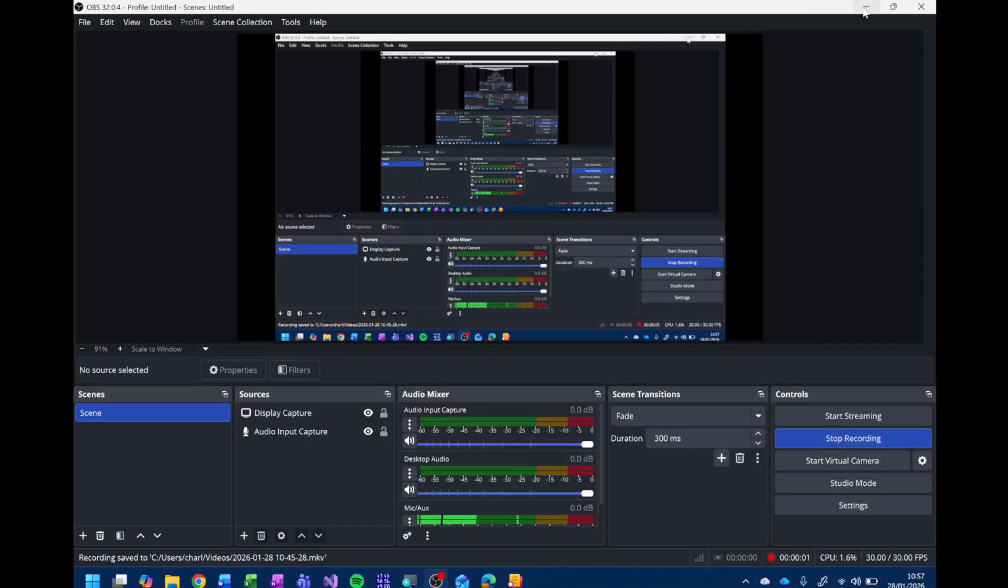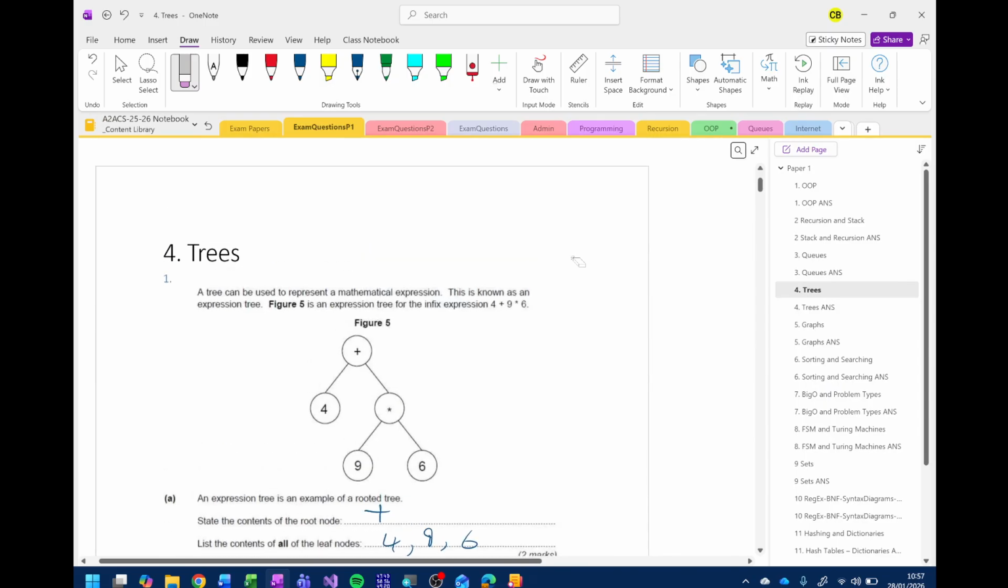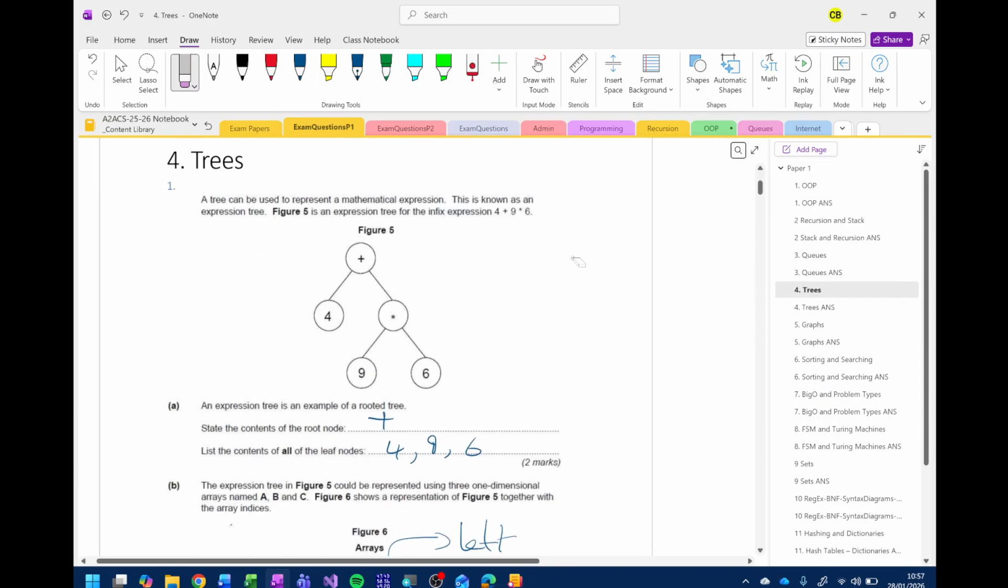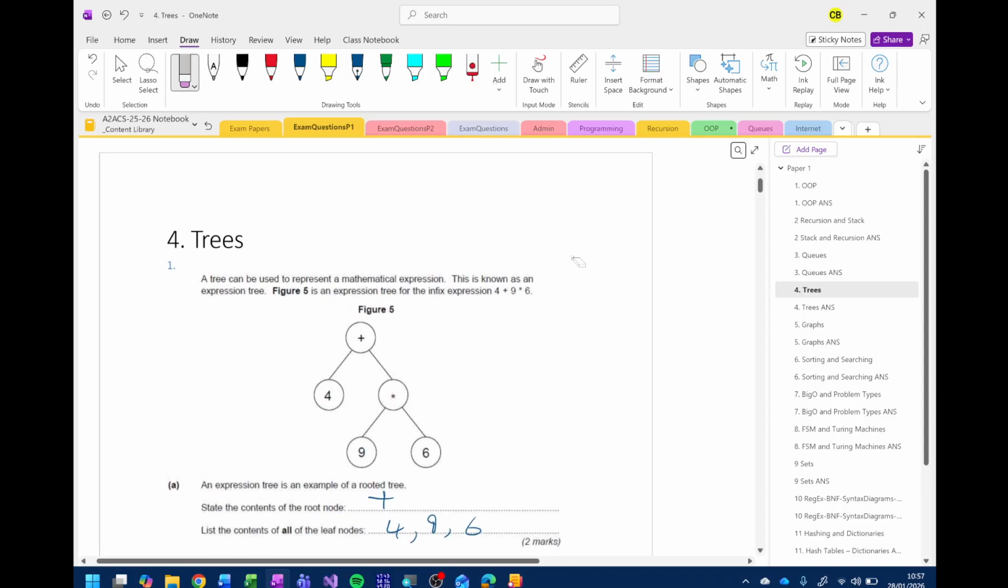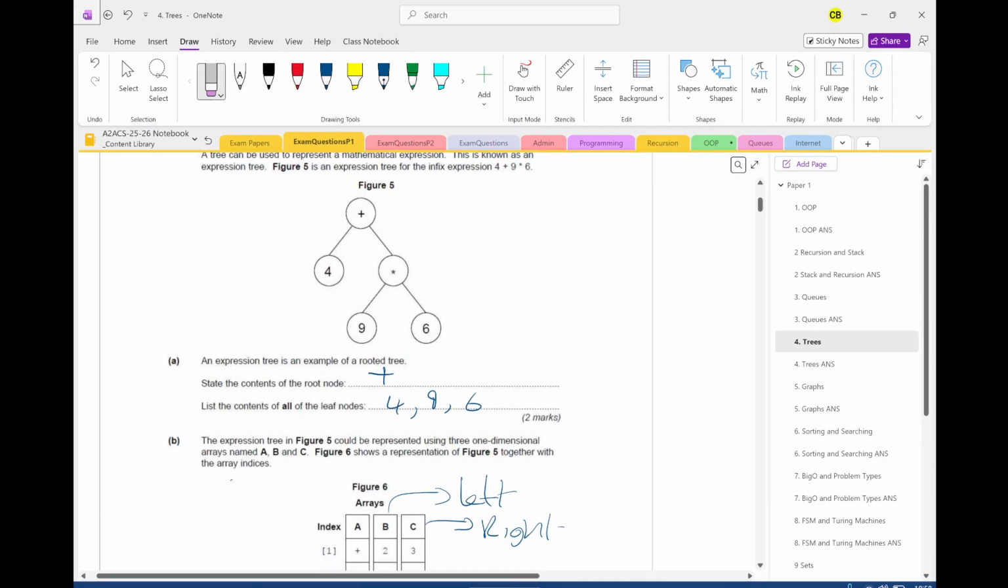Hello, so I'm going to quickly go over the first part of this question. It's trees and recursion, and it's question 1. So the first thing we've got is we have our tree there.